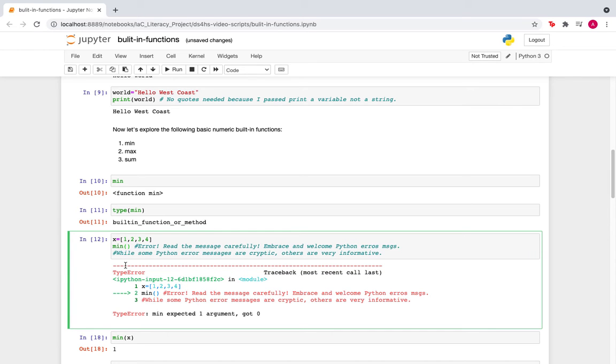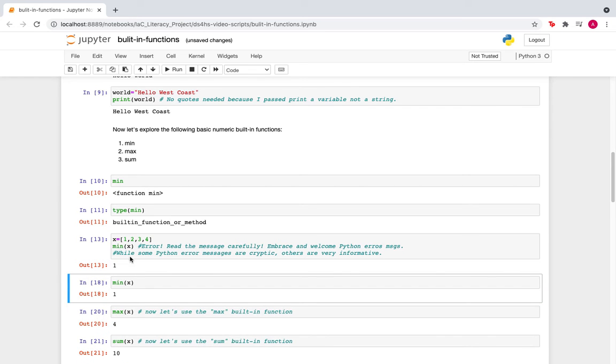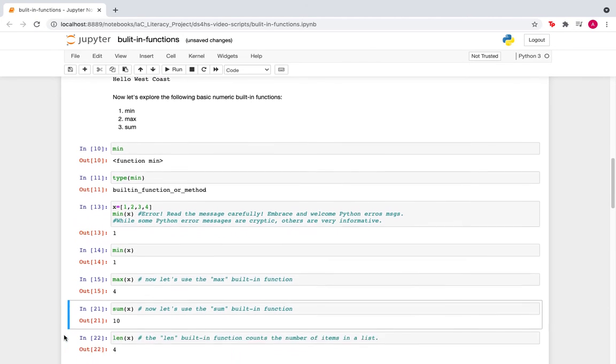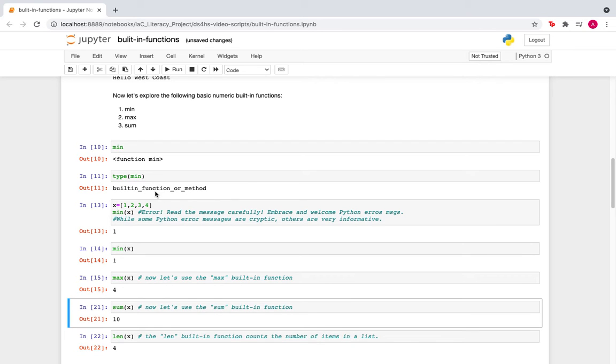The error was because there was no input argument, and we want to find the min or minimum of this list X. So let's see what it is. Shift enter. And we have it here. So min is a built-in Python function that shows us the minimum of a list. And here it is right here. Now let's use the max. Max of X is 4 because the maximum number is 4. The minimum number is 1.